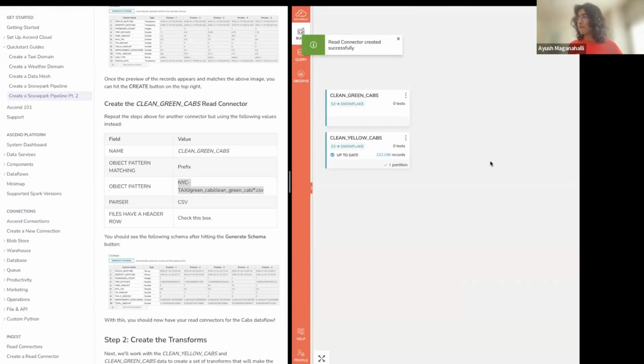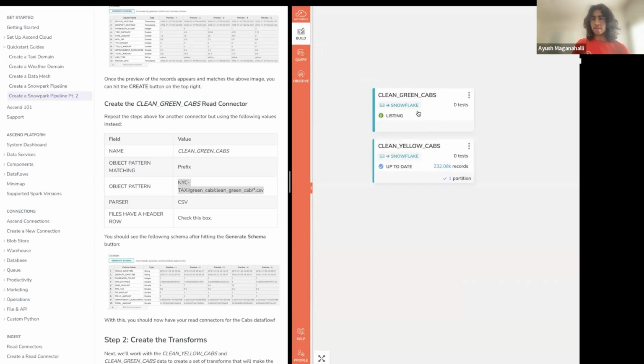And boom, we have both our read connectors. This means we've ingested the data. So what we were referring to earlier when we said the data gets stored in Snowflake, you might notice here, I'll zoom in just a tiny bit, that it says S3 to Snowflake. What this means is now this data is stored as a table in Snowflake, right?